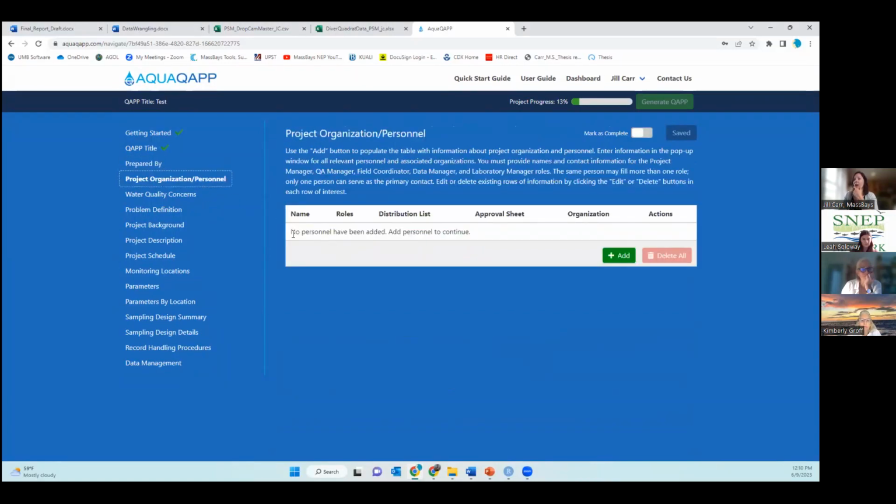You can assign all of the personnel working on your project, giving them specific roles, data manager, lab manager, things like that.